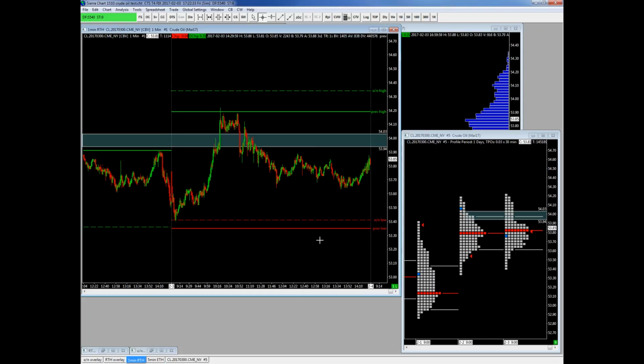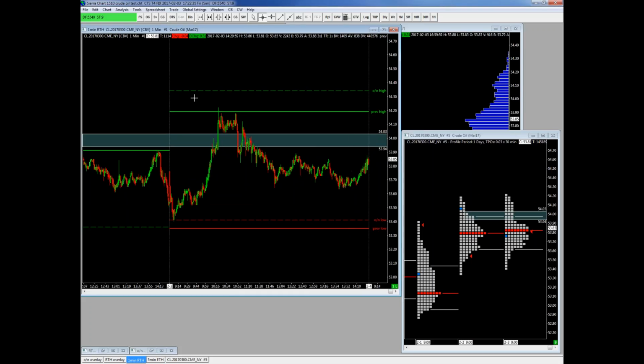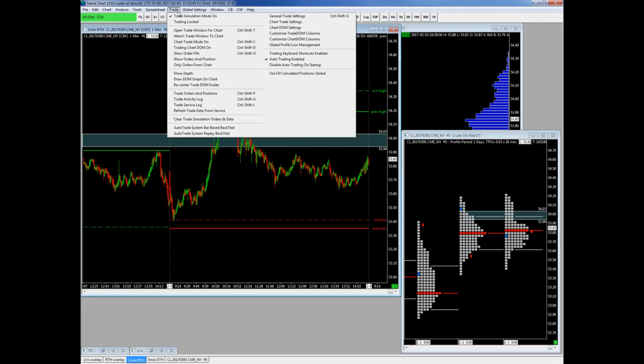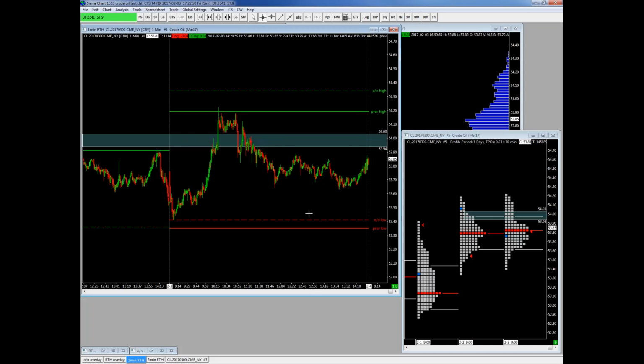One cool little feature with Sierra is I can actually turn on show the depth. Where is it? Maybe it's in trade. Yeah, show the depth. Oh, the market's closed. Sorry guys, it won't show it. But it will show little bars. You can make them whatever color you want, but if there's more trade, let's see, I'll draw it as it would show.